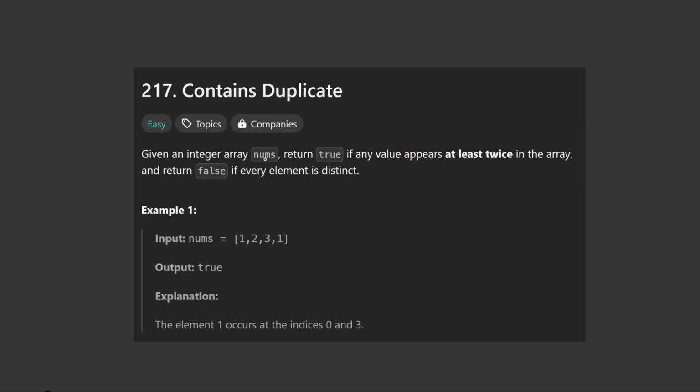Given an integer array nums, return true if any value appears at least twice in the array, and return false if every element is distinct. And here let's just look at the example. Since we see that 1 repeats twice, and it says at least twice, we can just return true.